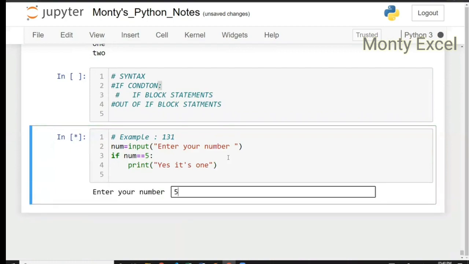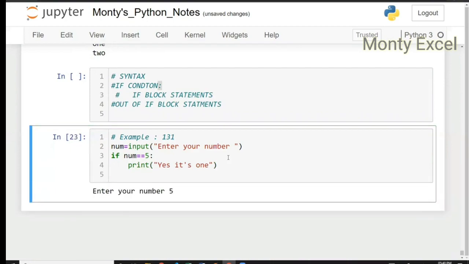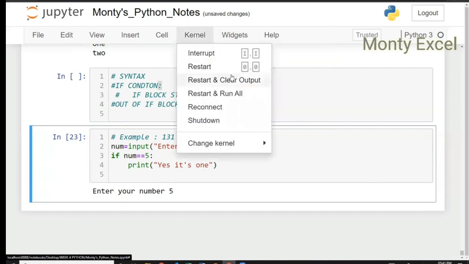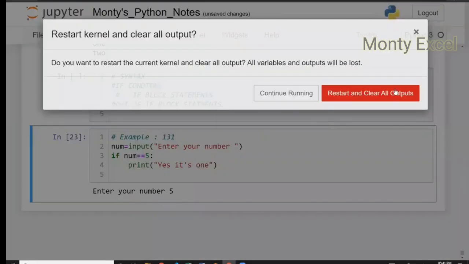It's asking me to enter the number. I said enter 5. Okay, you entered your number as 5. Now it checks the number given, whatever value num has stored. It takes the number from the user and cross-checks if the number is 5 or not. Then it says yes, it is 1. Let me restart my kernel. I think restart and clear the output. One second.